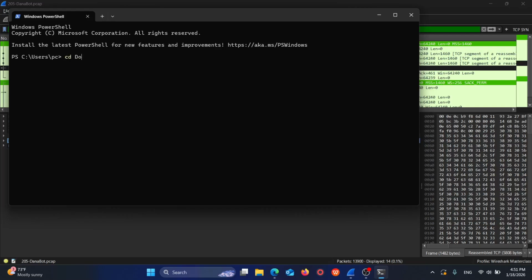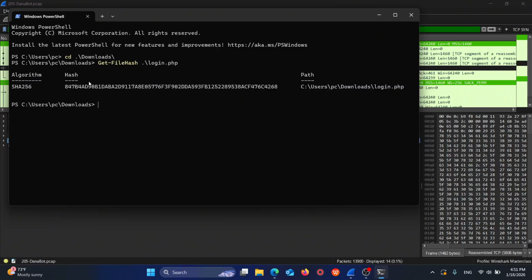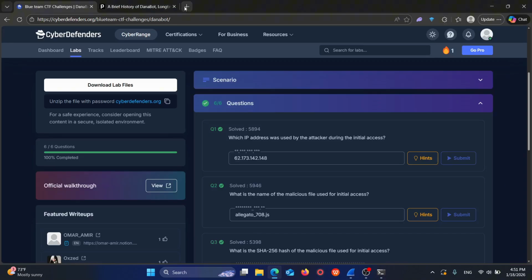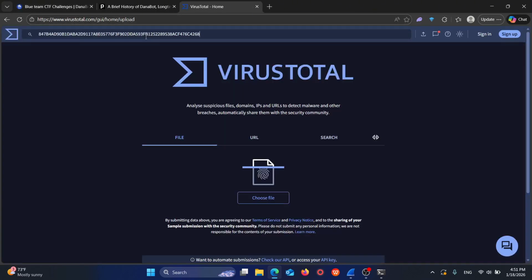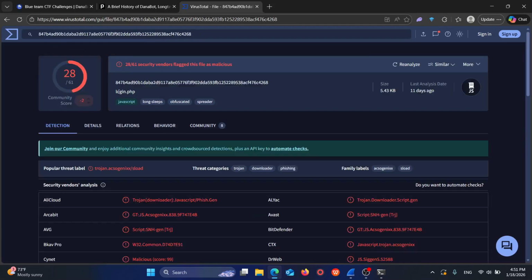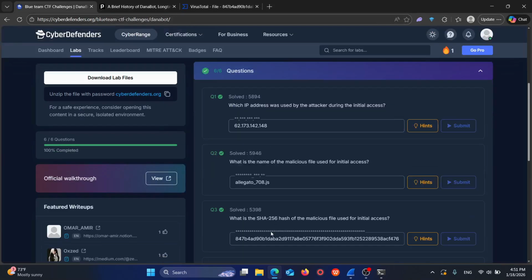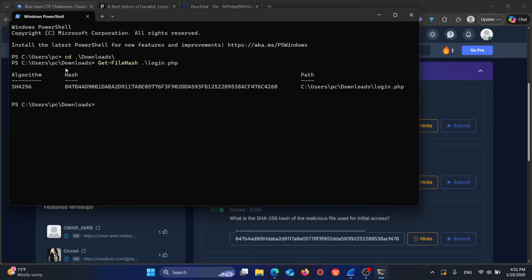cd Downloads, and then I'll use the Get-FileHash command with the name of the file, login.php. And indeed we have found the hash here, the SHA-256. So we can go back to VirusTotal. You can see here, this is login.php. So this is indeed the answer, 847b, which we have already found here.